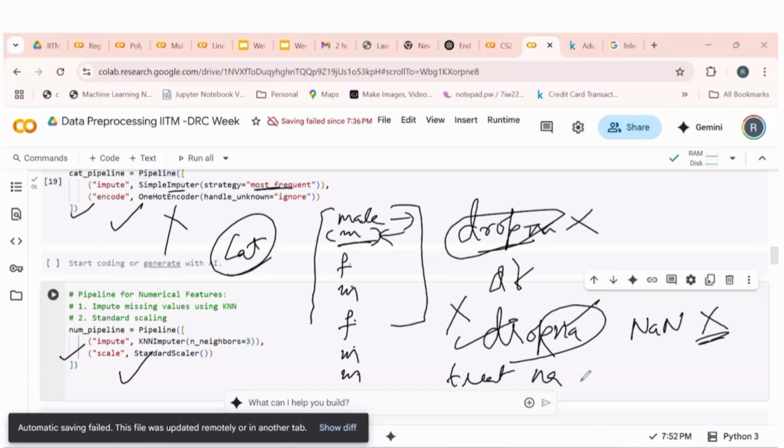Okay, so how do I fill it? I can go with a simple imputer for a categorical variable, with this strategy. For a numerical variable, this could be a strategy, or it could be not only the KNN imputer, it could be just the average. You can also replace with the average values or the median values.